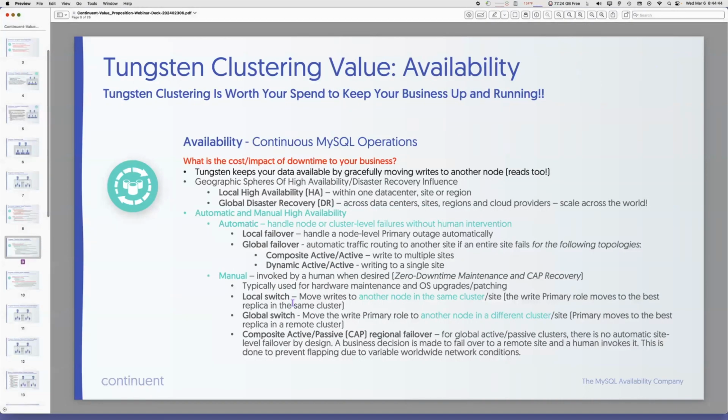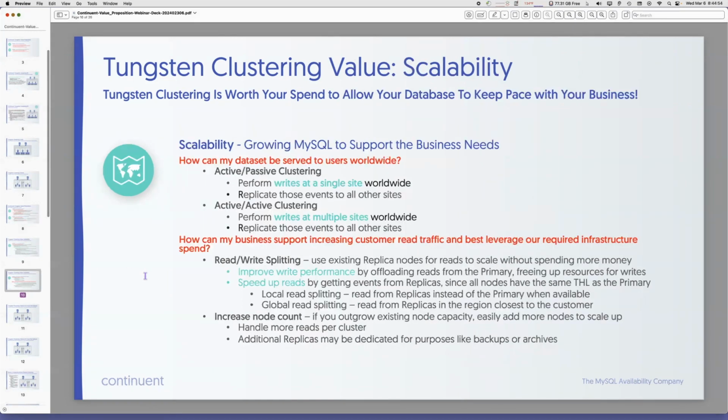And so we have discussed the different types of availability. We have automatic and manual availability and disaster recovery. And now let's look at that in light of scalability. So now we know that we can have multiple clusters worldwide. And so we can either perform writes at a single site as discussed and replicate those outwards, or writes at multiple sites and replicate them as a mesh. And so we can provide all of that all over the world.